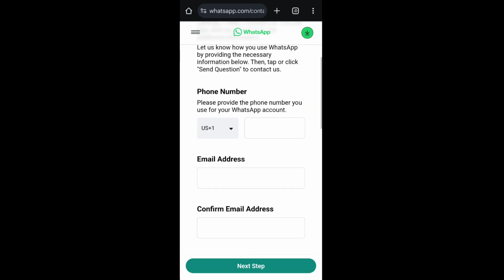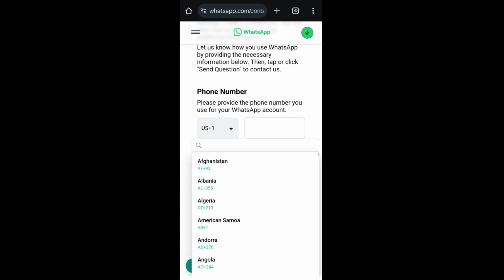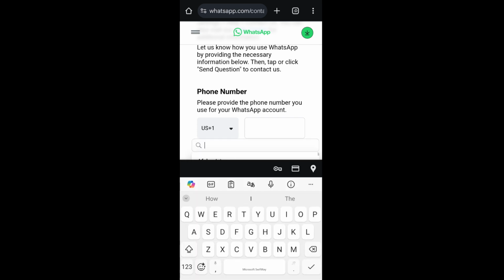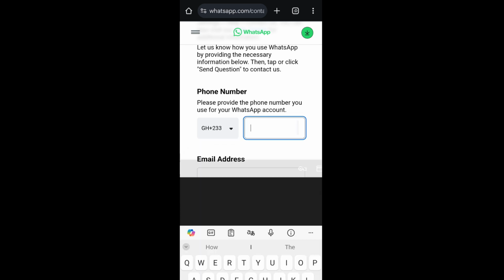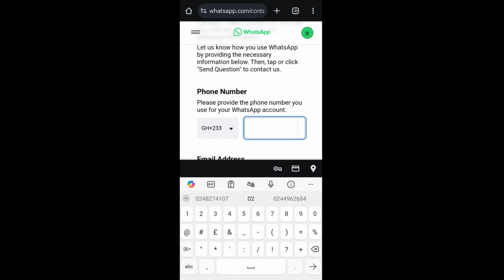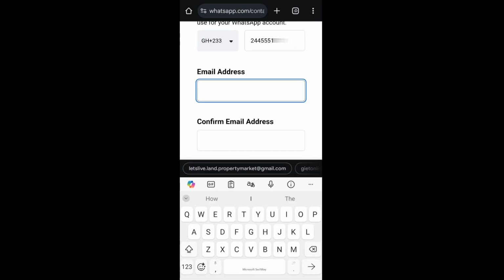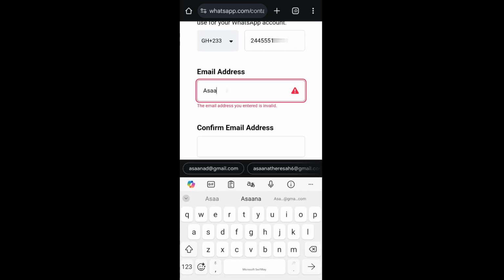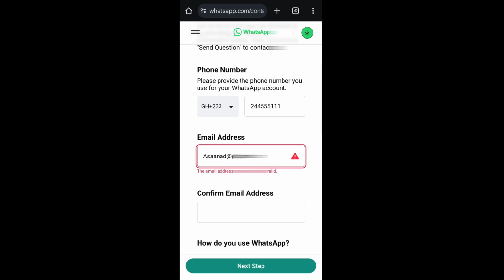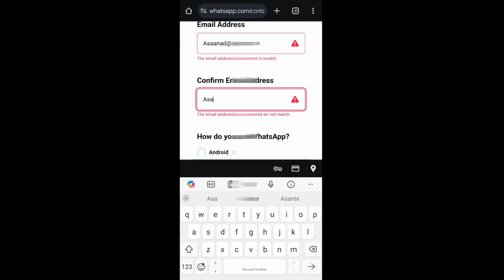Then you will put a phone number. Select your country code, then put the phone number. For example, if I'm choosing Ghana, I'll just put a number. I'm just giving an example, it's not an actual number. So you put a number and then your email address. For privacy reasons, some of what I'm showing will be blurred. After that, you also repeat your email address.